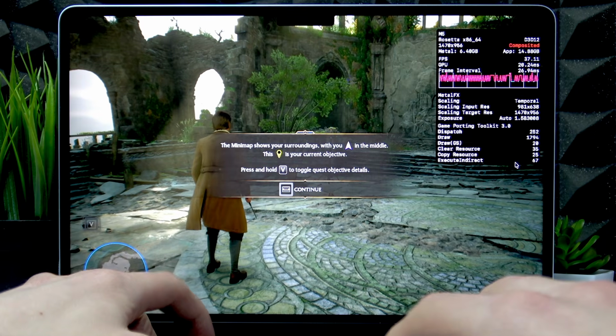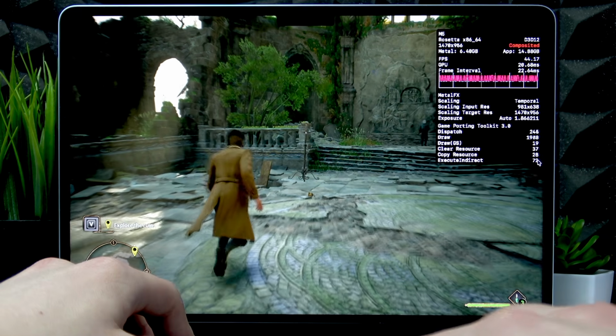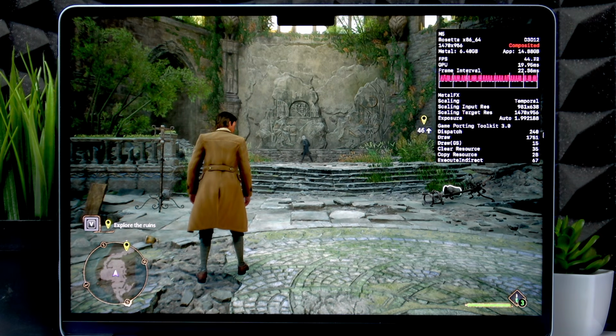Okay, so I think that's pretty much enough for a quick test. So that's what the game looks like and plays like on this laptop.